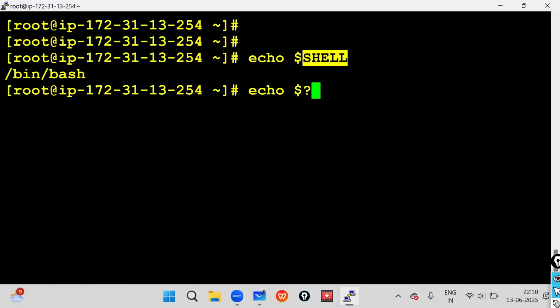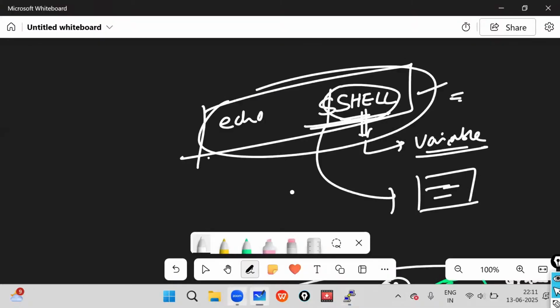This is one more variable. Yes, this is one more variable: dollar question mark. SHELL is another. These are all predefined variables. So predefined in the sense what? System defined as well as predefined, or user defined. Sir, what is this? All are nothing but, friends, example variables. Now variables like this.